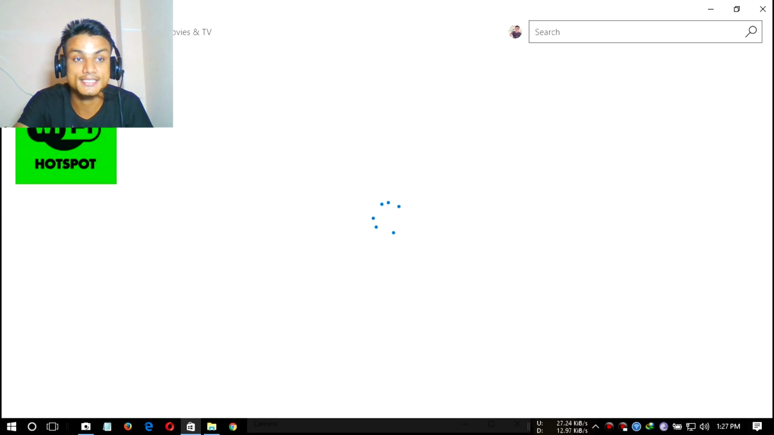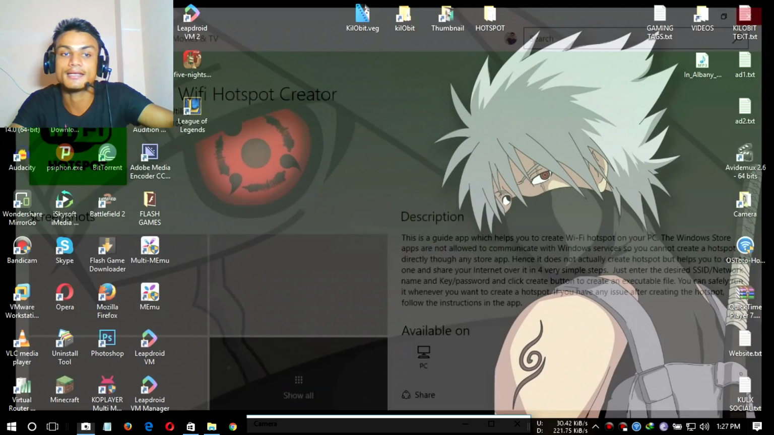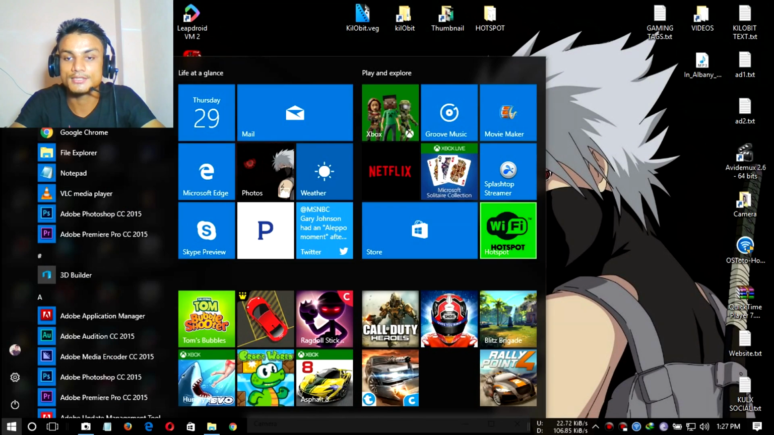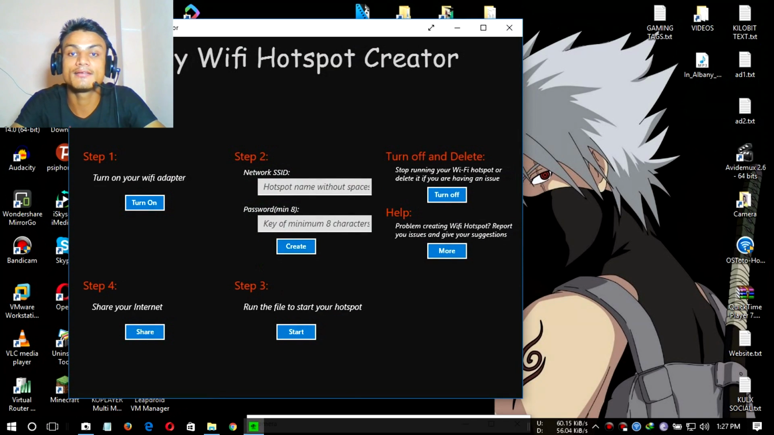Install this. I have already installed it. It's a green thingy and black thingy. Just remember that, and I'll put the link in the description. So just open it. When you open it, it will automatically create a script for you, the code for you to run in the command prompt. It is really easy.